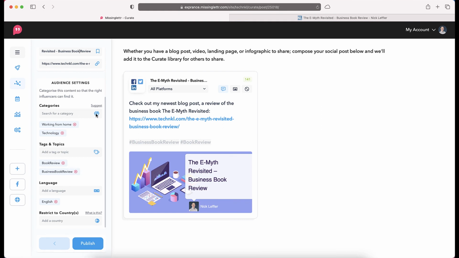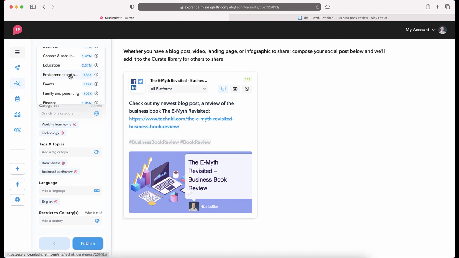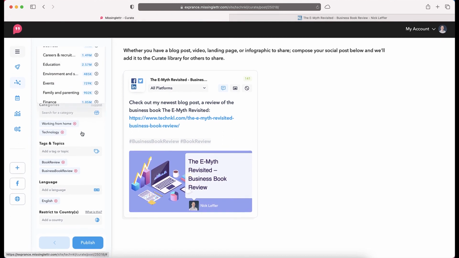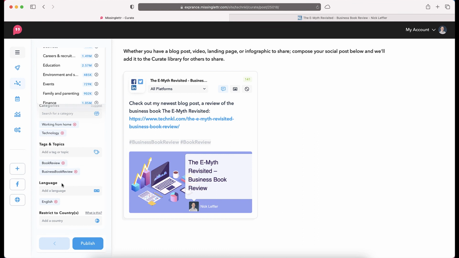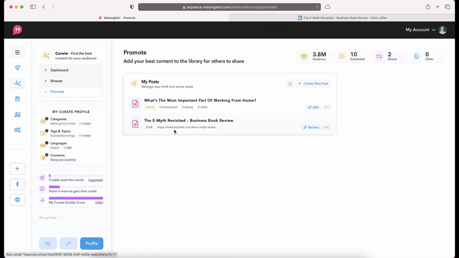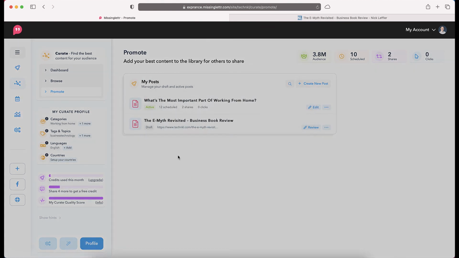I can add more though. You can always search and add more. There's a whole bunch of categories. You can select your own tags and topics, language, countries, all that. When you're done, you go to publish. I'm not going to do that. In fact, I'm going to delete that draft even.